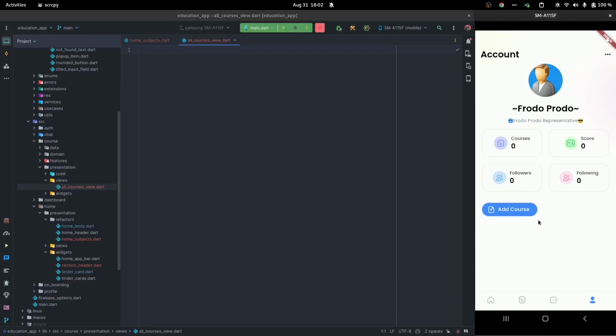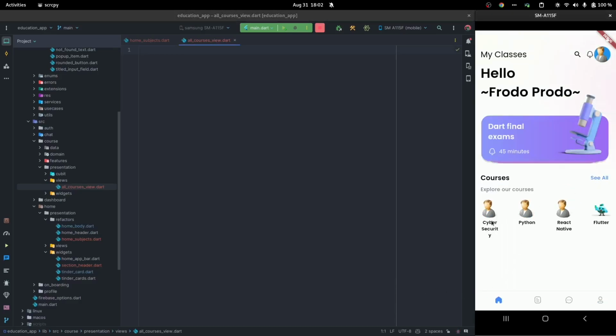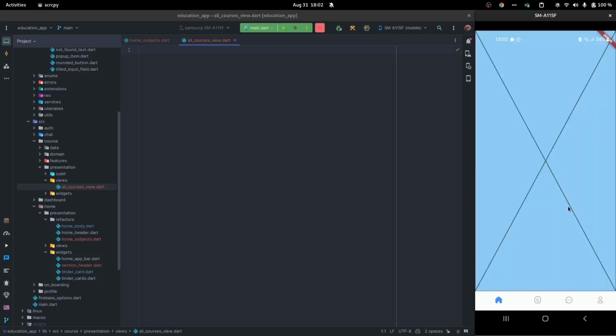We can go home and we can see all of our courses. We have cybersecurity, Python, React Native, Flutter. Yep. So we can go to see all and we can see the placeholder. So for now, we've got a placeholder there. So let's go ahead and build out the all courses view.